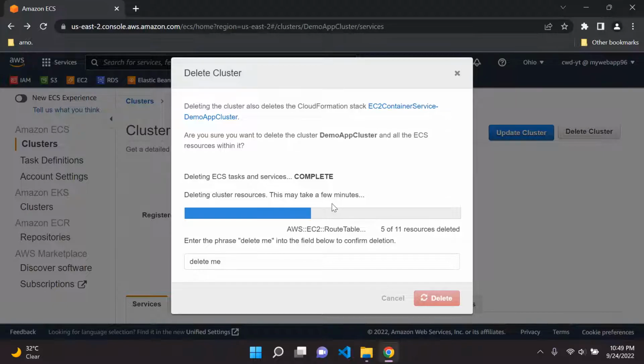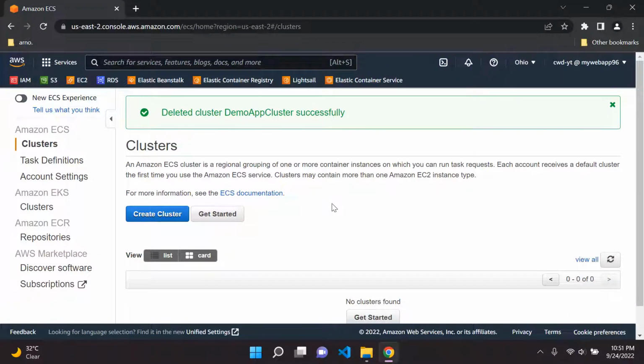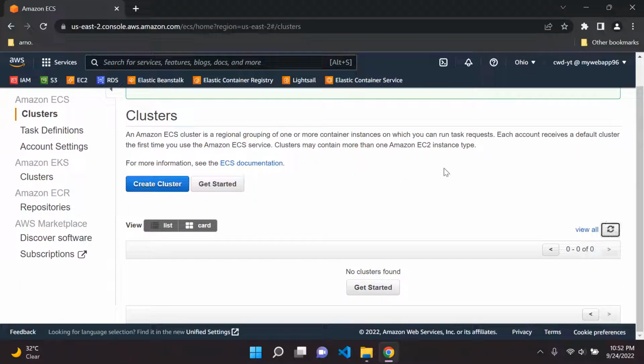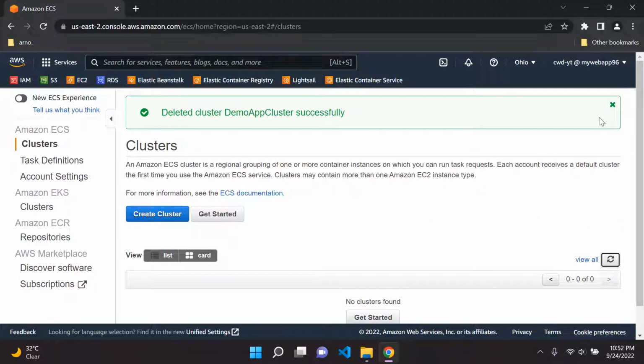All right, so that just took a few minutes, but as we can see now, our demo app cluster is deleted. And don't worry, all the resources that were created that you saw when we launched our cluster are all deleted, so don't worry about that. So everything will be gone and deleted, or at least on the verge, so it's all done. So as long as you see this message, and if you refresh and you don't see your cluster, that's a good sign and you're good to go.